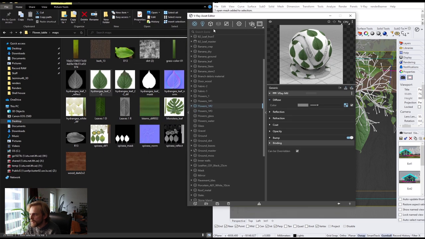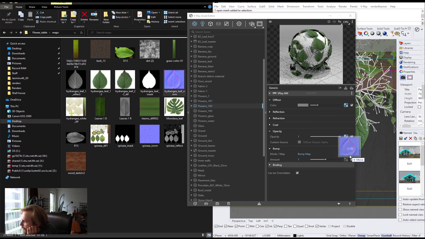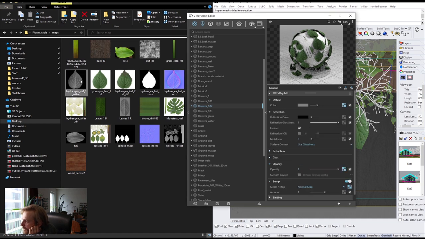Okay, so it's these guys here, and we will just use the mask for opacity. Bam. We will use the bump. Well, it's not the bump, it's going to be the normal map. Like that, and we also have reflection. I'll use reflection for glossiness of 0.8.